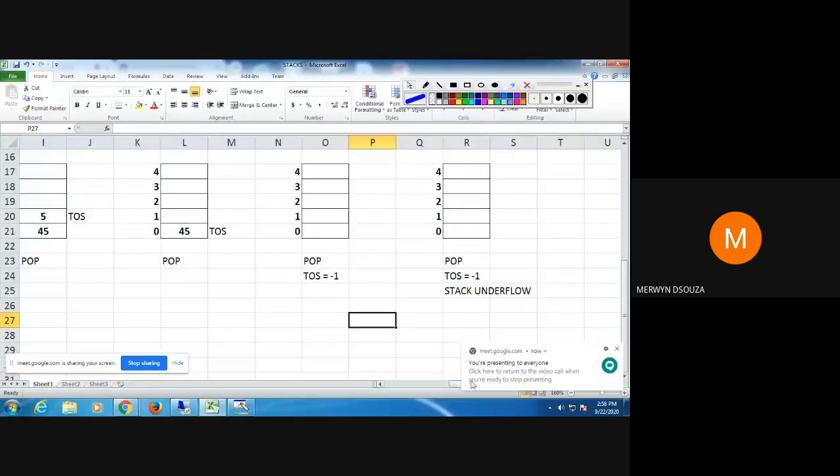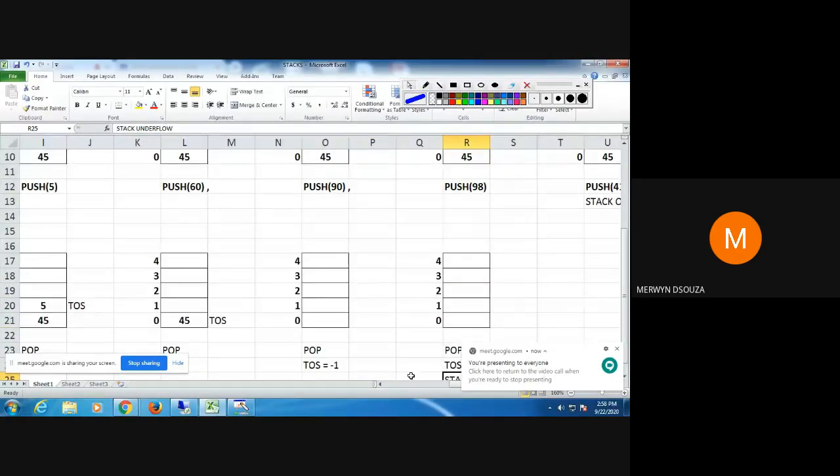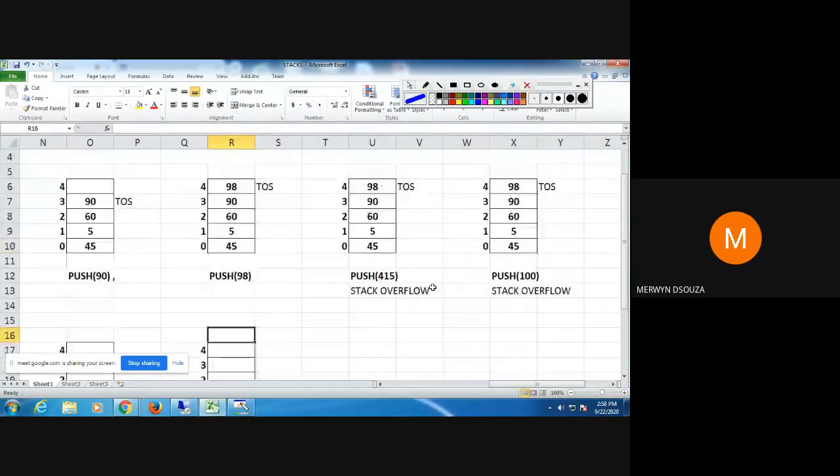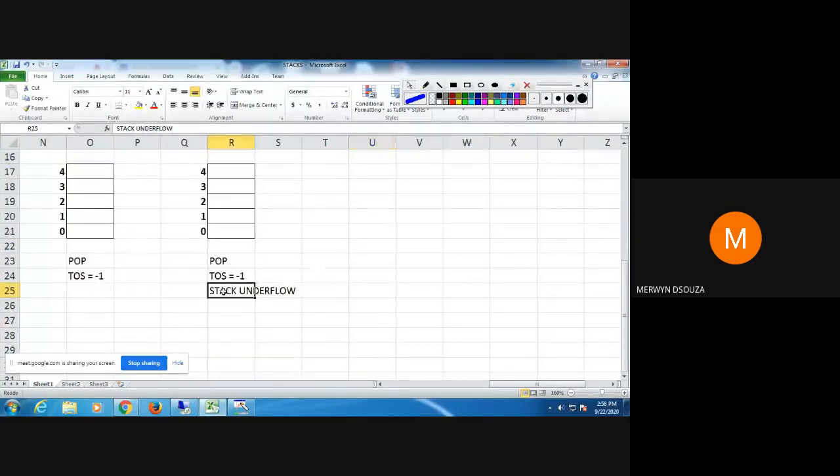So we are trying to pop from an empty stack. So here it results in stack underflow. So now we have come across two important terms: stack overflow, that is when you try to push into a stack that is full, and stack underflow, that is when you are trying to delete an element from a stack which is empty. When it is already empty, you cannot delete anything.